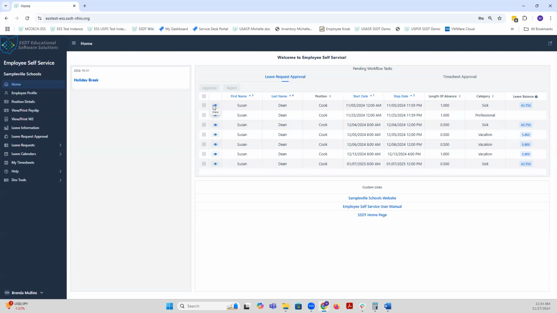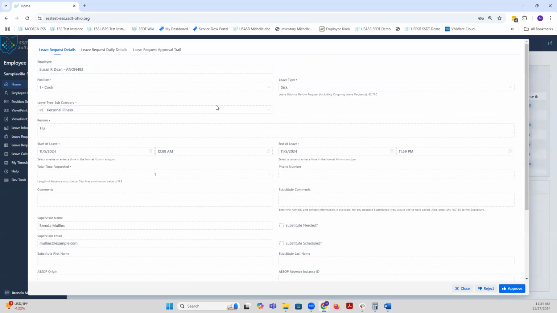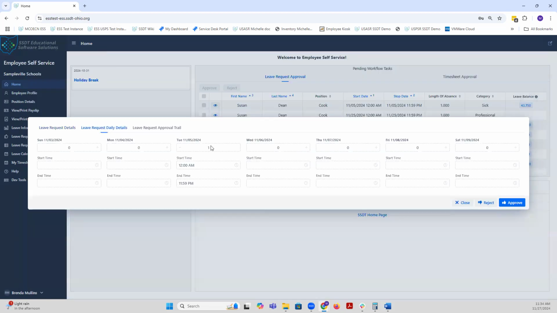Now, if I wanted to actually look at the leave request ahead of time here, what I can do is just view it. So I'm going to go ahead and click on this first one, and this is her sick leave. Like I said, here's her current leave balance. So go ahead and view this. And looking at it, you're going to see the full details. So you're going to see the leave request detail information. You're going to look at the daily details, and you'll notice it's on November 5th for one day. It's a full day. And here is the same information showing on the daily details.